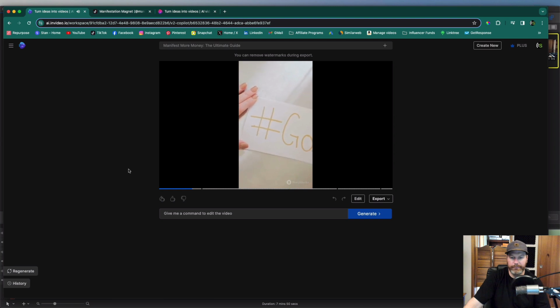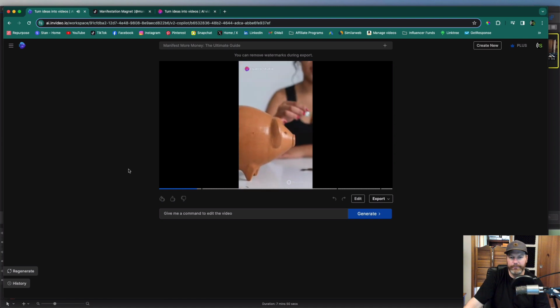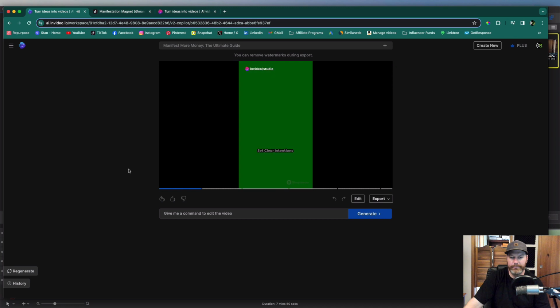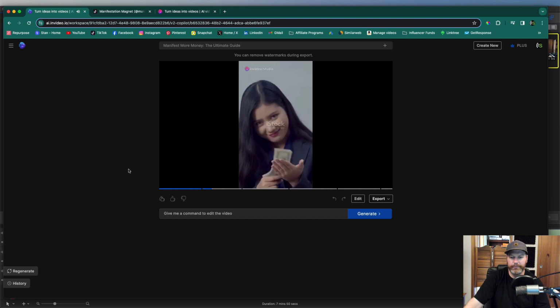Manifestation starts with a clear intention. Let's set that intention right now. Have you set your intention to attract more wealth? It's crucial to be specific.